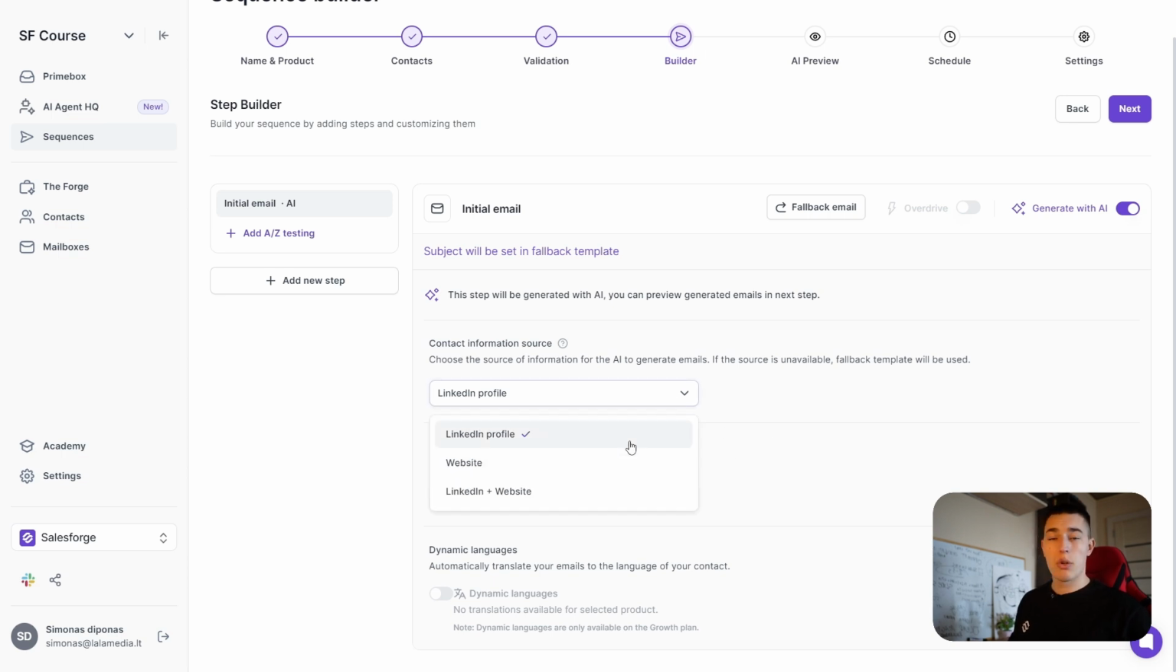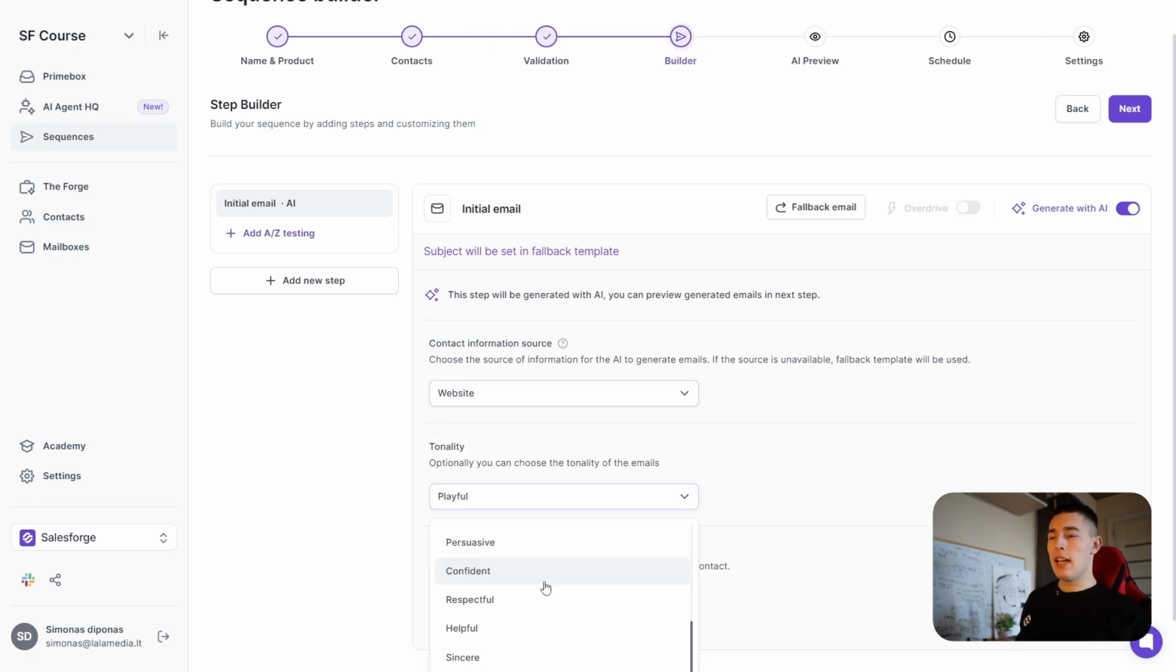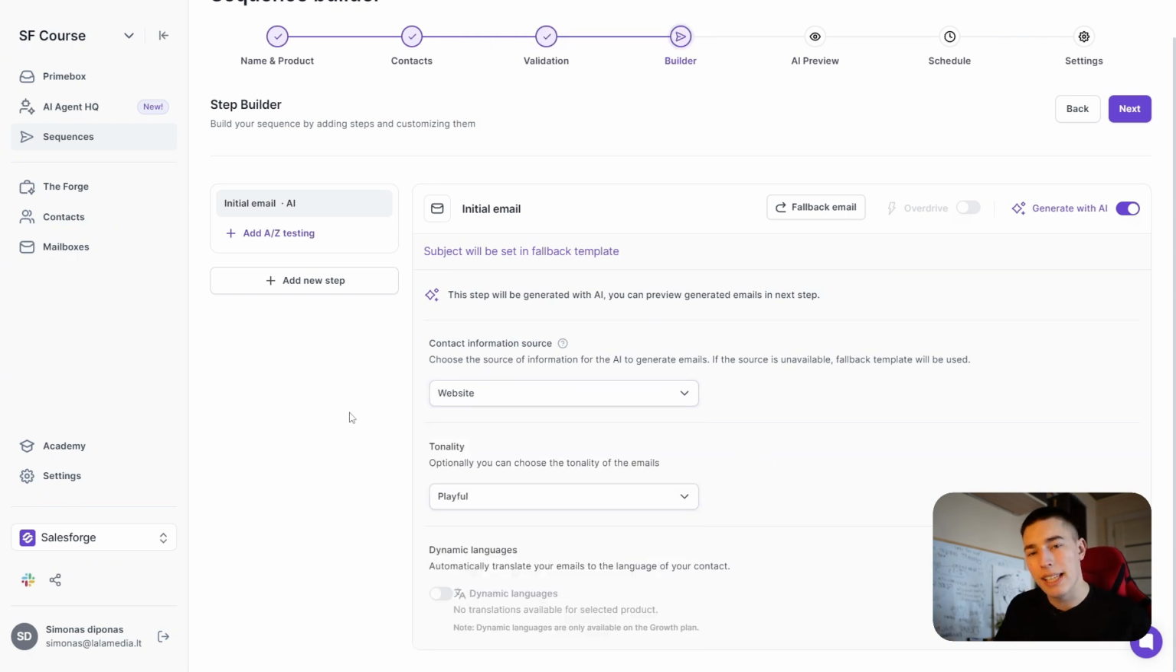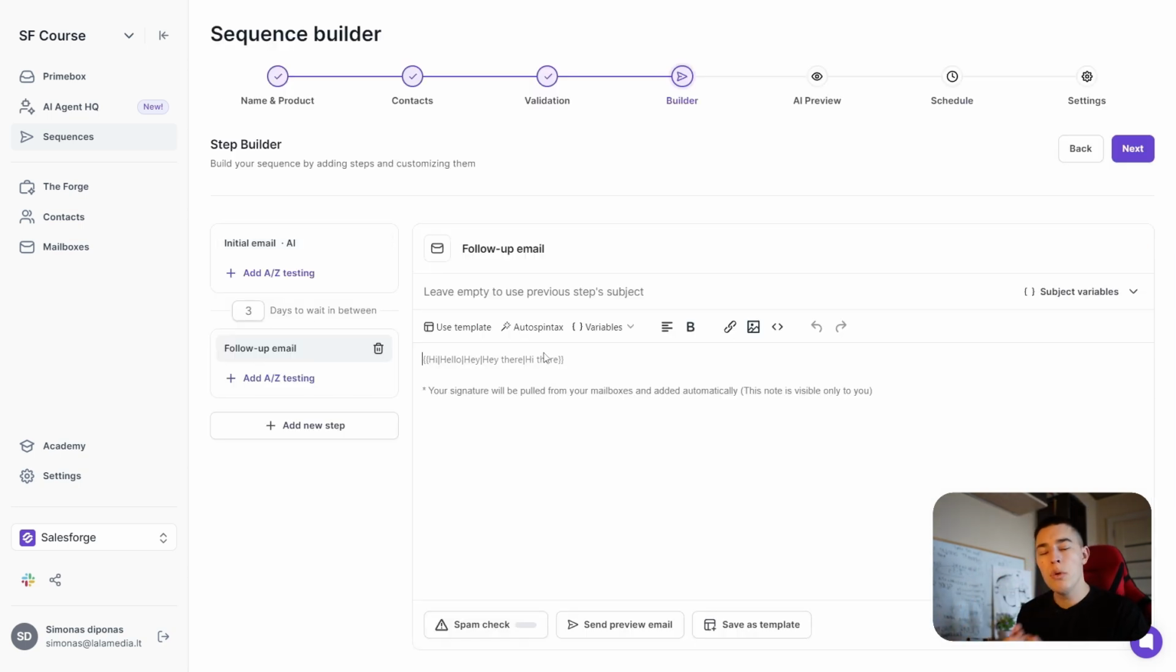So you can choose the source of information, like I said, LinkedIn or website or both, and then tonality if you want, and you can use dynamic languages to reach out in your prospect's native language. Now, once you do that, whether you use your own written emails or AI, you want to add a couple of steps. These are called follow-ups. And you use follow-ups to basically increase your reply rate by following up to your previously sent email.